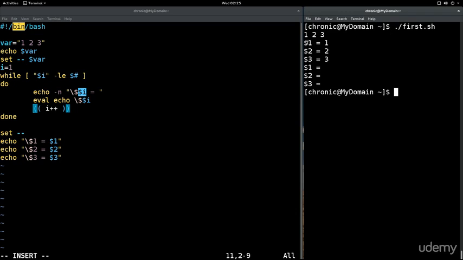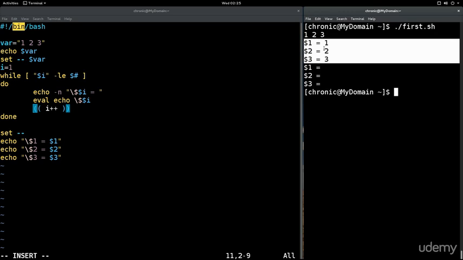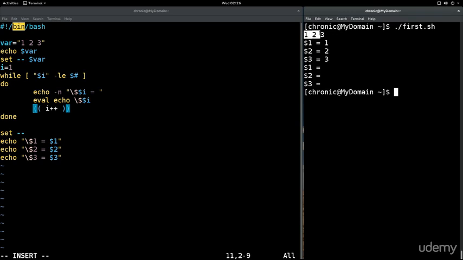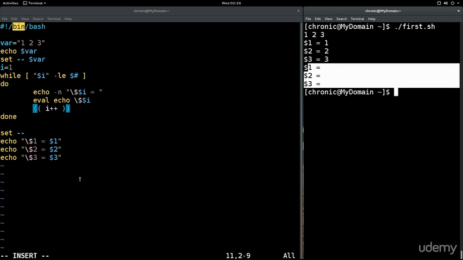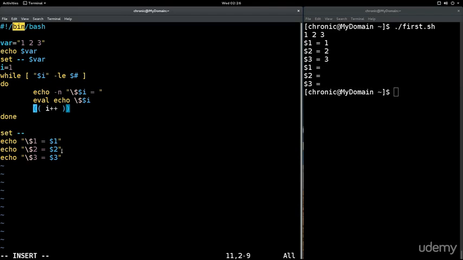And as you can see, you first have the var, and then the positional parameters, their values have been set to the values of this variable. And then down below, they are unset again with this command. Simple enough, nothing too terribly complicated there.